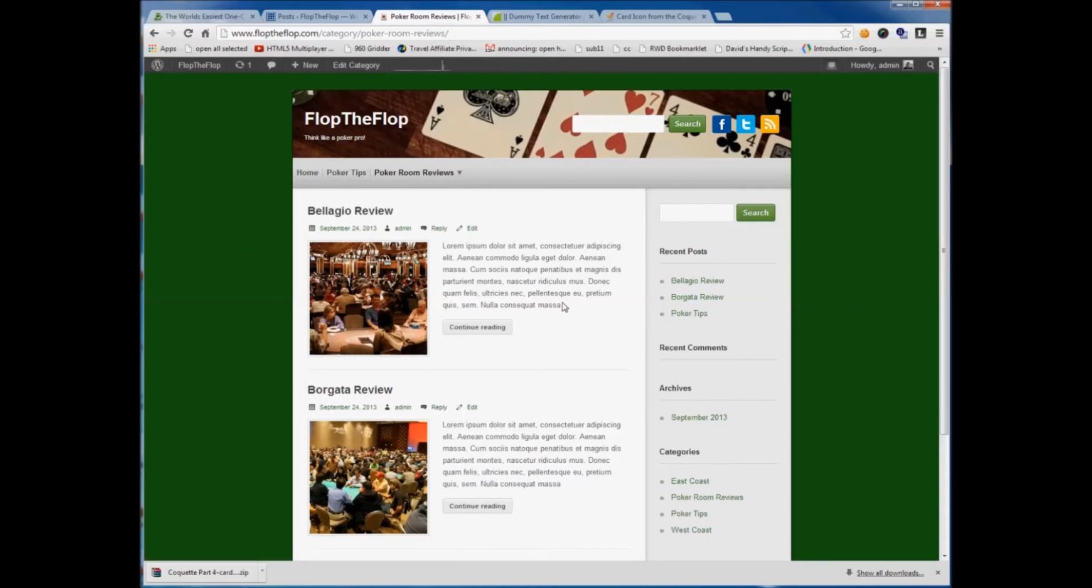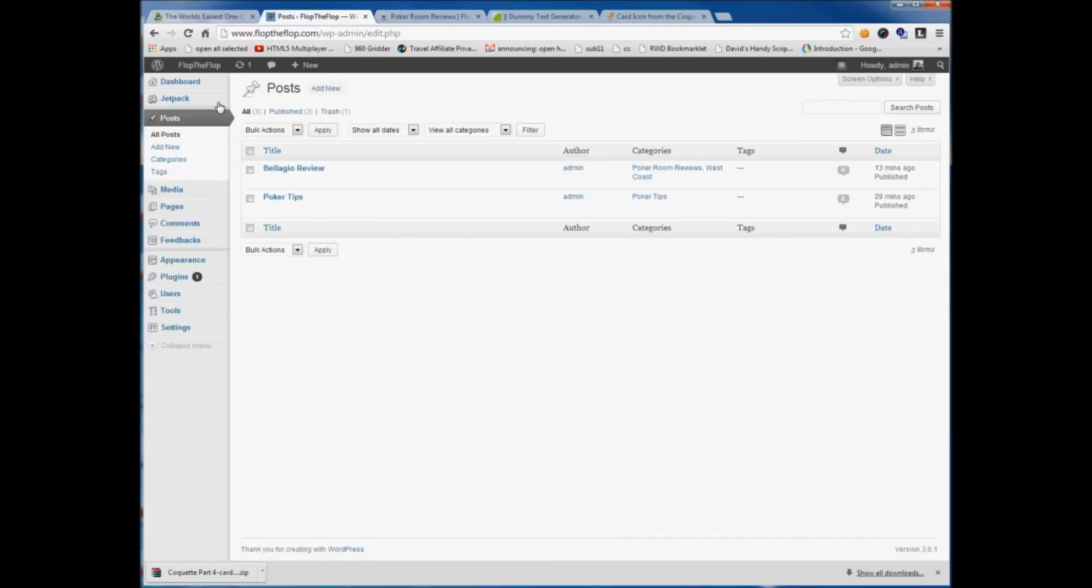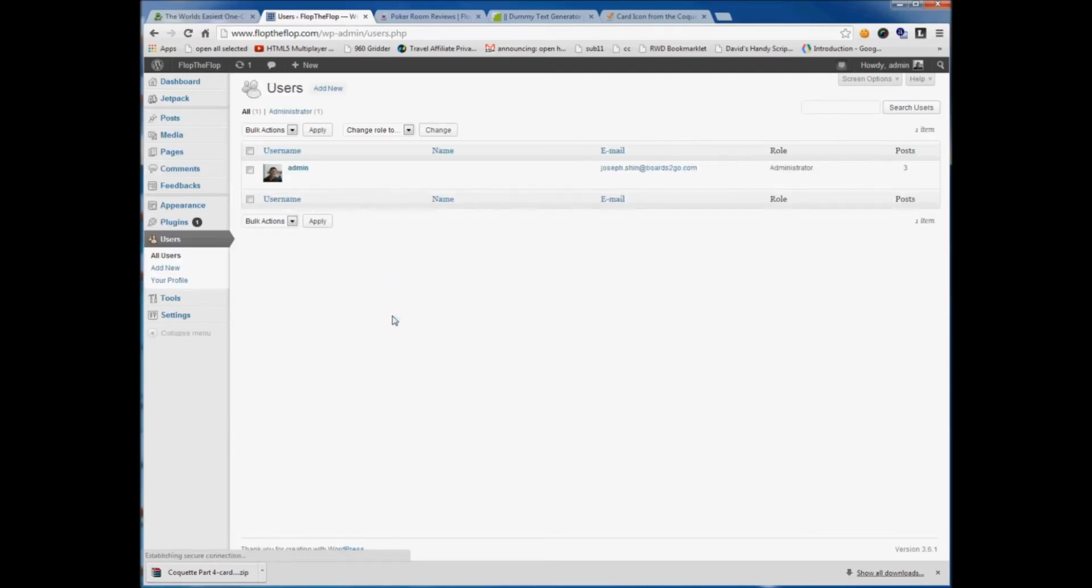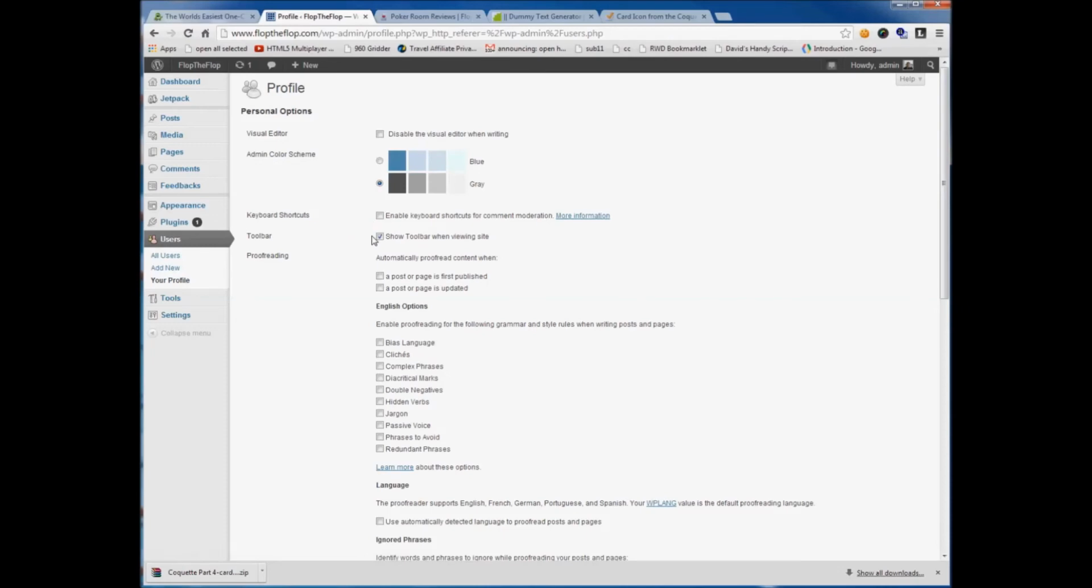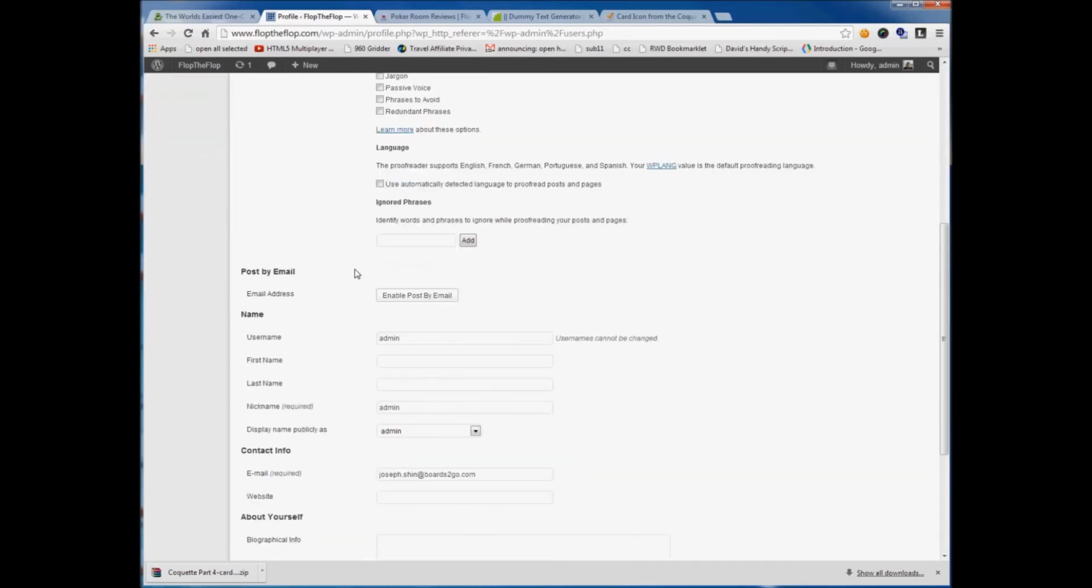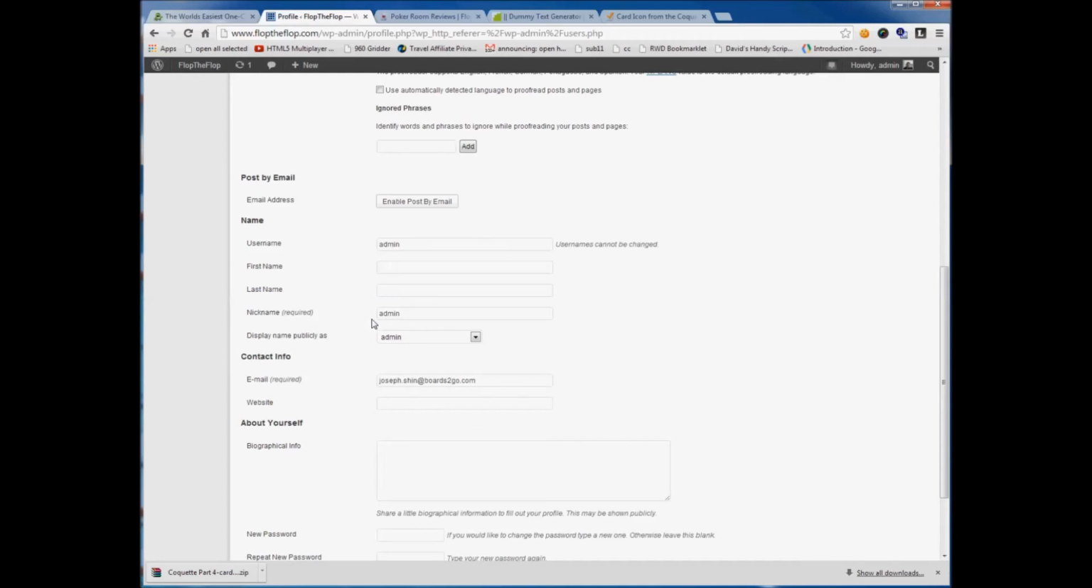One thing I don't like here is that it still says admin. Admin. I don't like that. I want it to say something more personal like Poker Pro or something like that. So let's go back to the admin. Users, all users. And let's click through to admin. And this is where I can change stuff. If you scroll down to here, it says nickname required. That's actually what it's going to show.